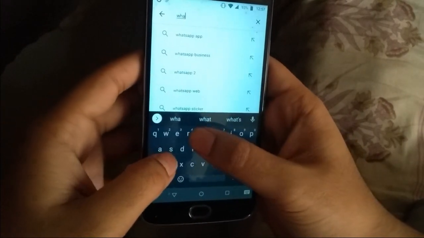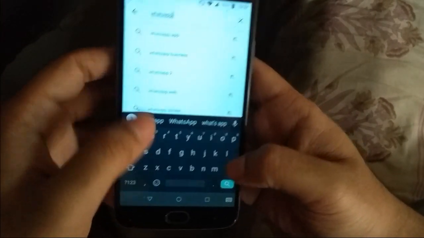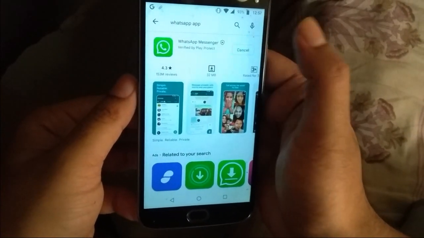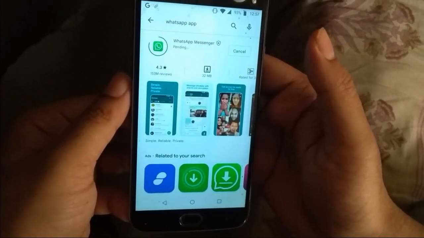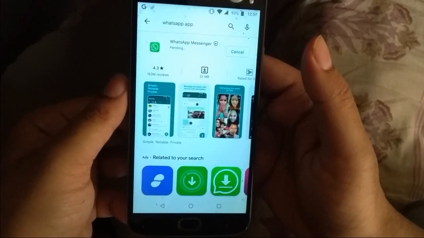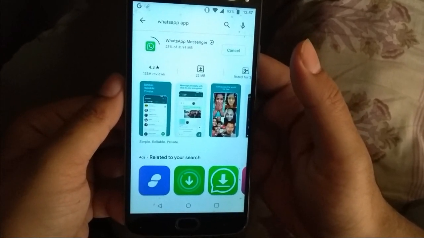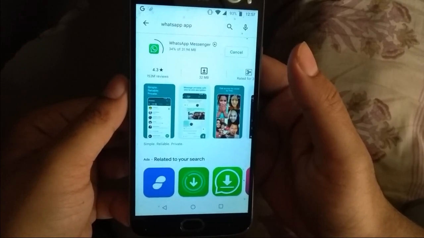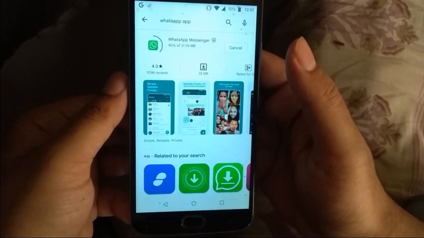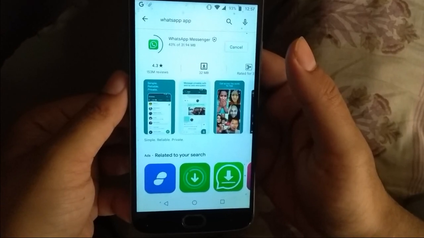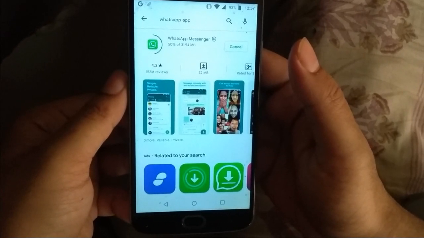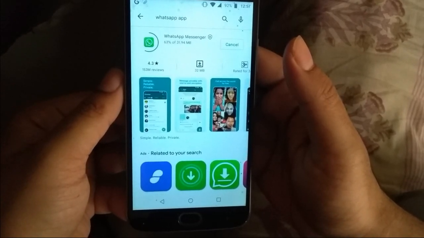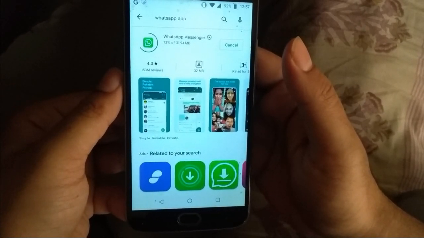Now search for WhatsApp. Yeah, this one is right there, and we'll just install it. Before you can get the backups, you must have created a backup file. If you don't know how to create the backup file, we'll let you know in another video. In this video we'll just show you how to restore all your data like videos, chats, messages, contacts, and everything.